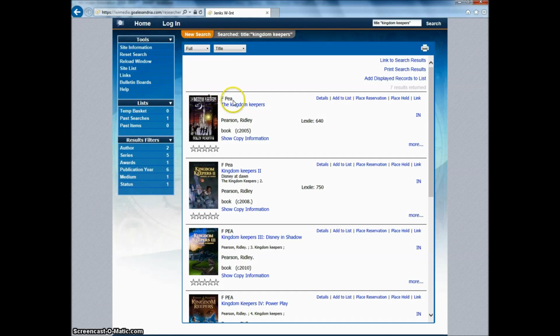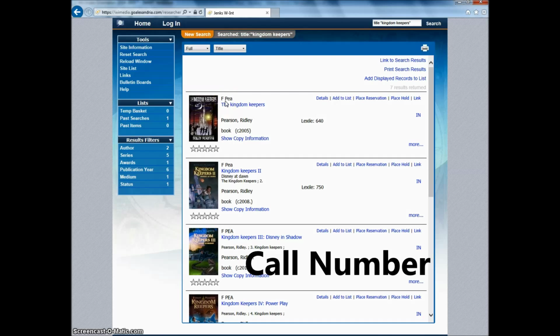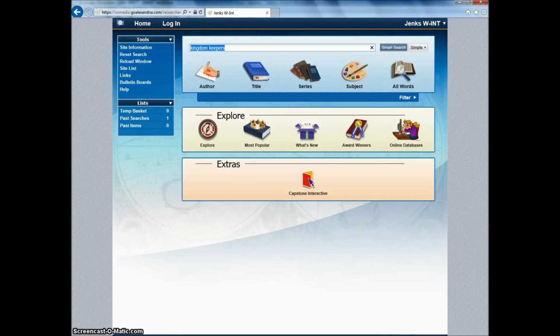Next thing you want to notice about the blue title is this call number. That's the address of the book. It tells you where you can find it on the shelf. So let's try a search if I know the author's name, but not the title.